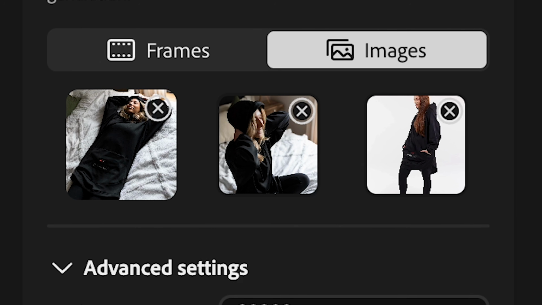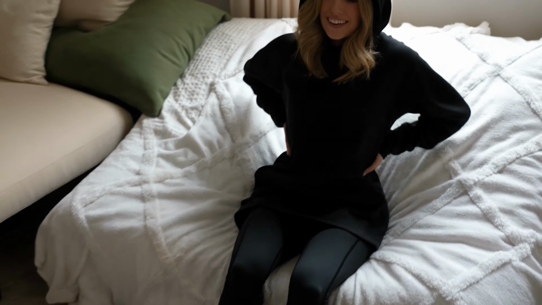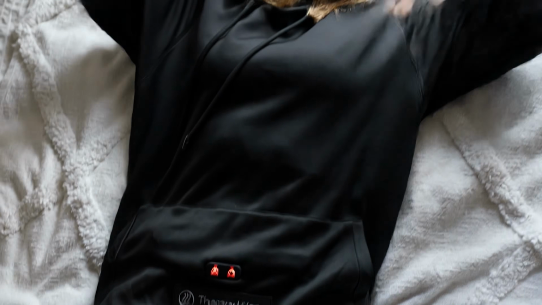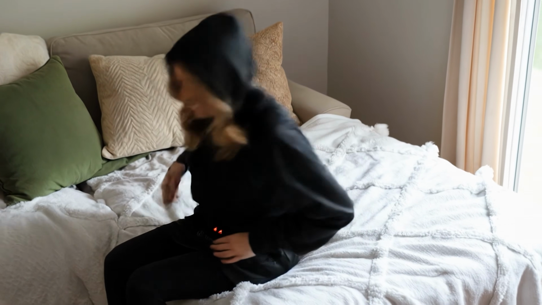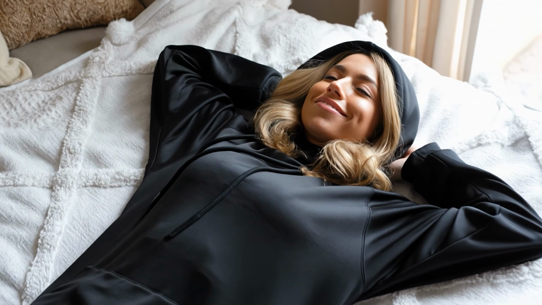You can see these are the exact 3 reference images that I used, and this is the video that it made. Look at how good this looks. It looks exactly like what our hoodie really looks like in the real world and what our customers will get if they place an order. The model looks so convincingly real, and the room and everything just feels so legit.